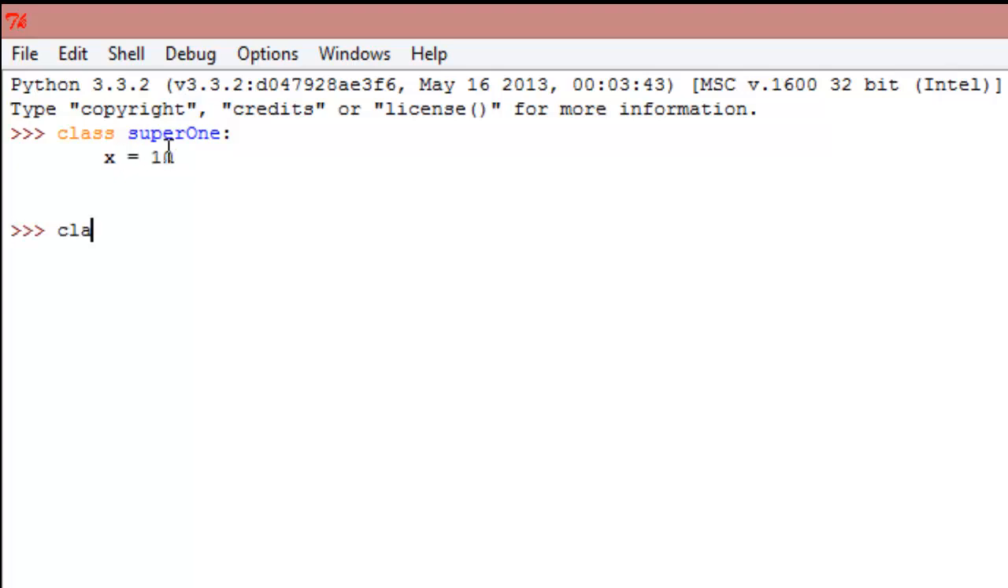Let's make another class, class Super2. Oops, Super2. Bam, and let's go y equals 15.